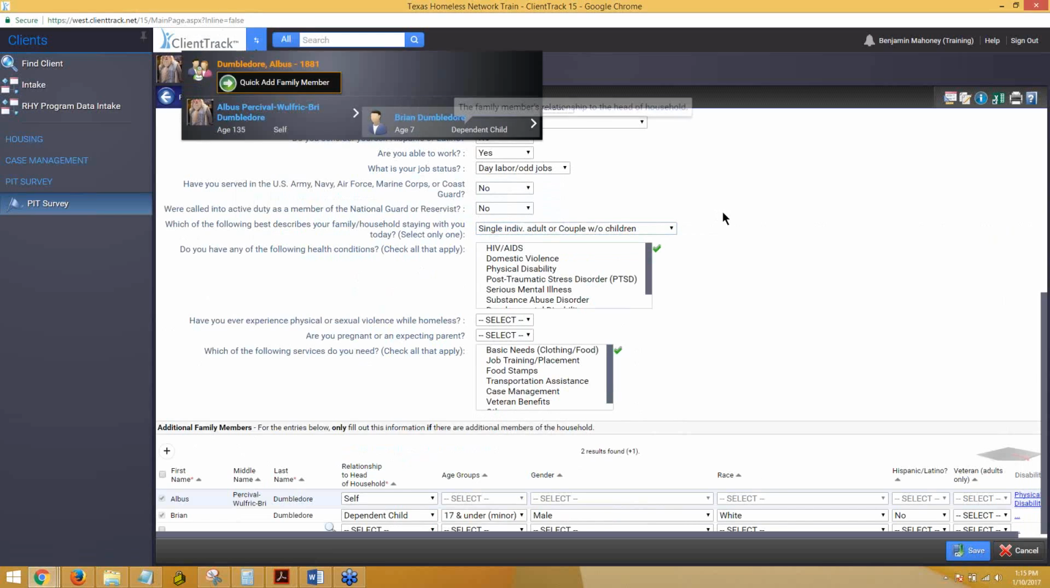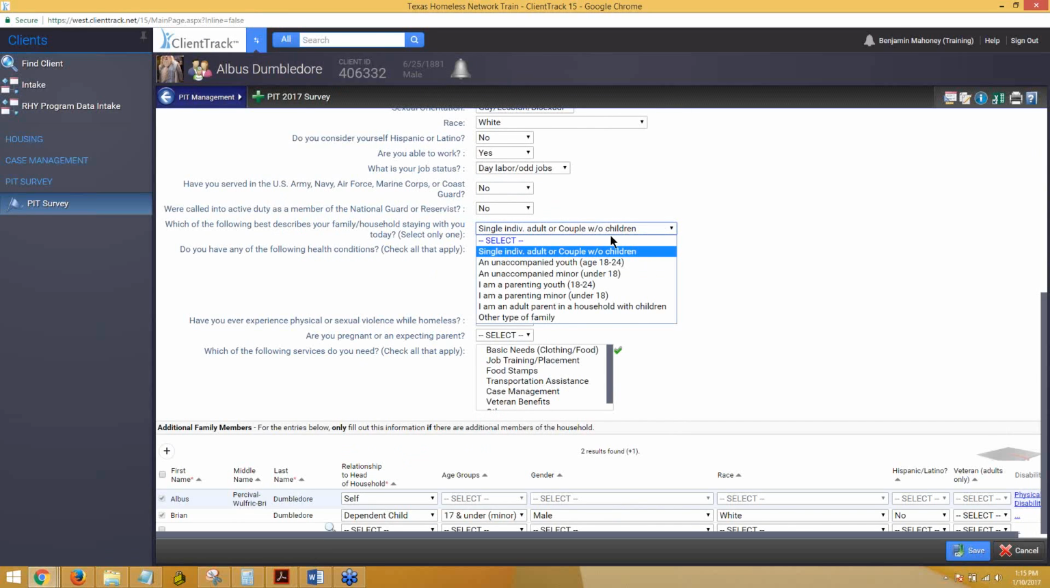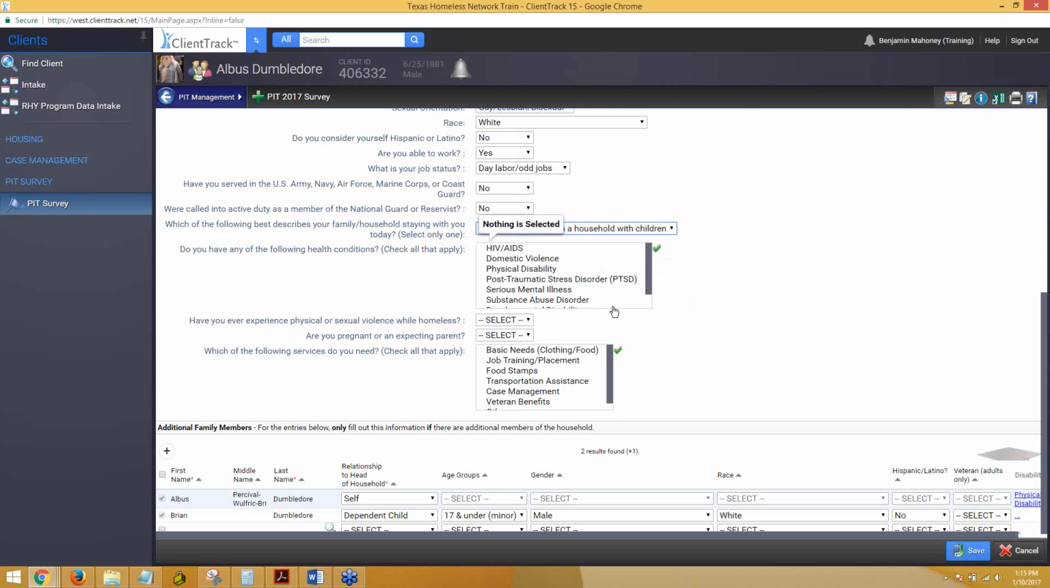But Albus does have a dependent child. So we're probably going to mark, I'm an adult parent in a household with children, because he's not a parenting minor, he's not a parent who is under 18, he's not a parenting youth, and he's not an accompanied minor or youth. So we'll mark that one there. That could be any sort of family, two spouses, three kids, that would still be adult parent in a household with children.